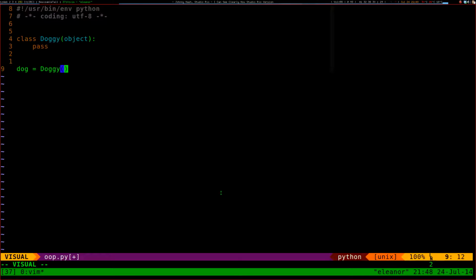Okay, so here we're instantiating this class. And that basically just means creating an object that is an instance of this class, or is there another way to say that? Probably not. I guess of this type. Doggy is now a type. So dog is a type of doggy? No. Dog is an example of doggy.